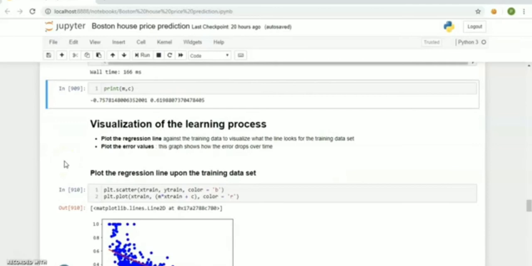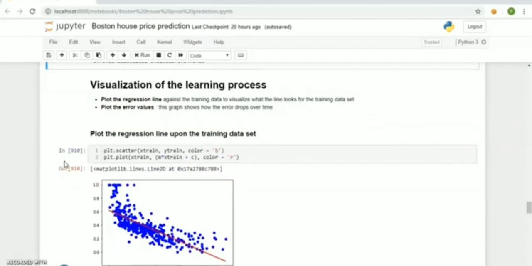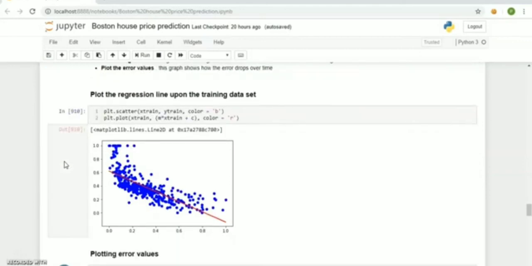Okay, and now we will visualize the learning process. So what we'll do is we will plot the regression line against the training data. So we can know how those MC values are working against the training data. These blue dots are plotted against the data which is already provided, and this red line is the predicted value against the X-train data.